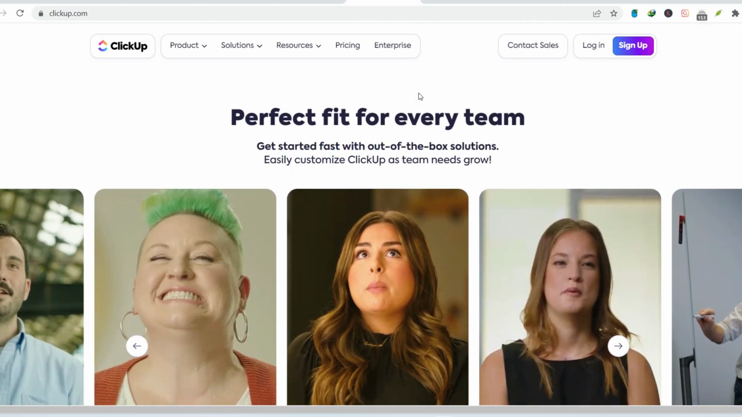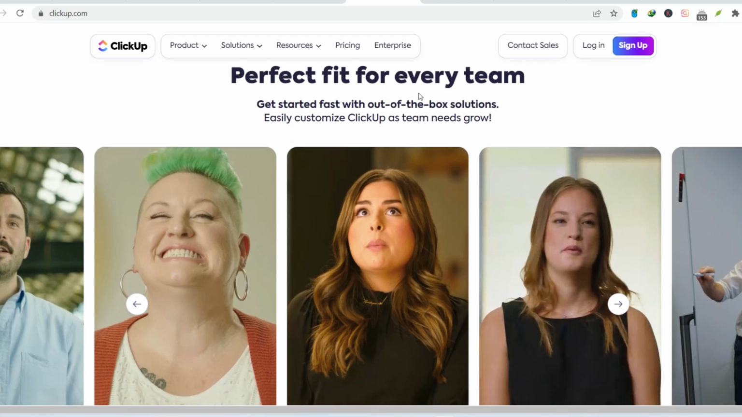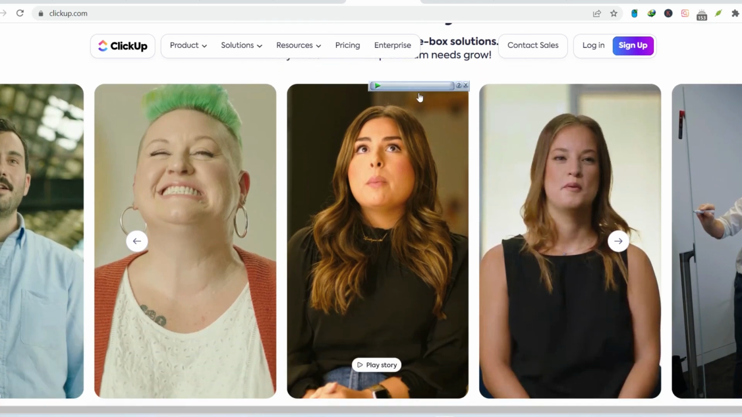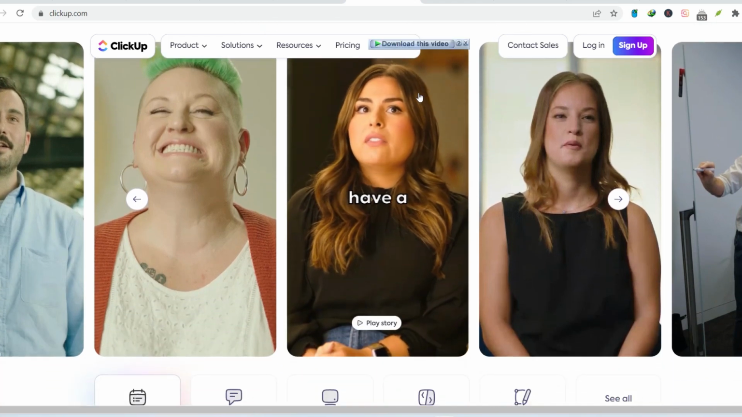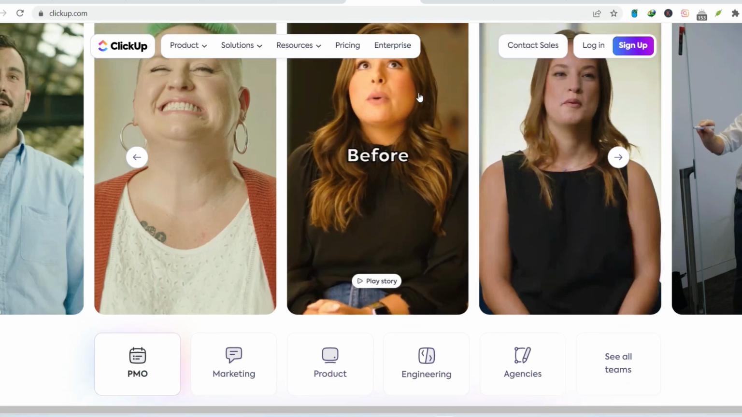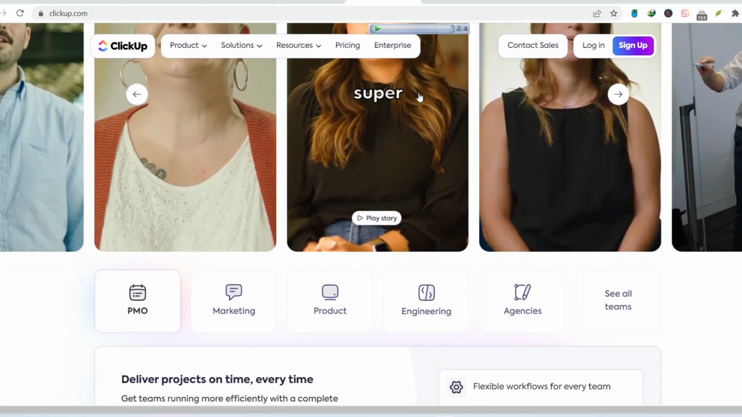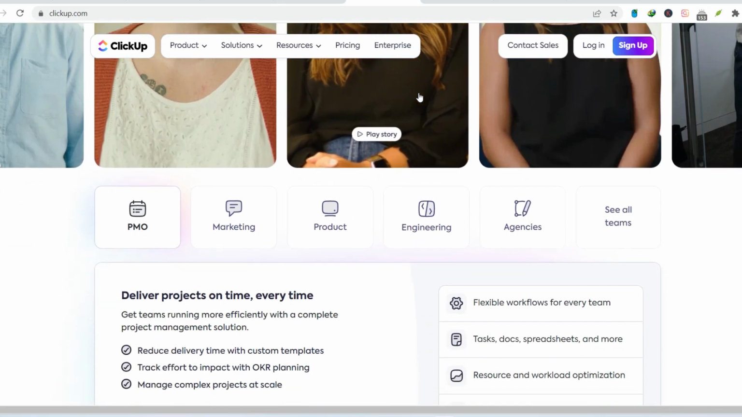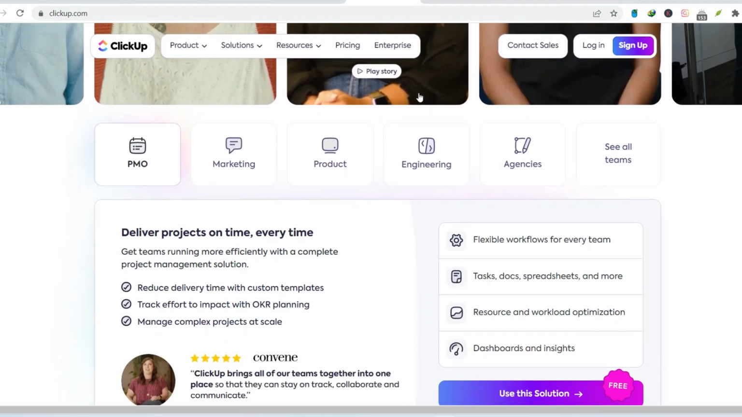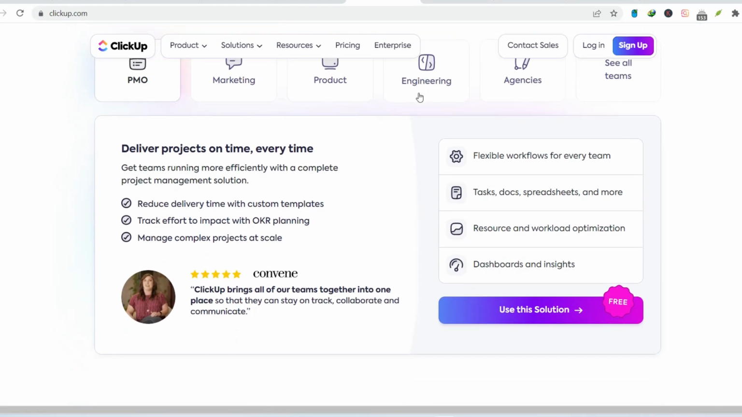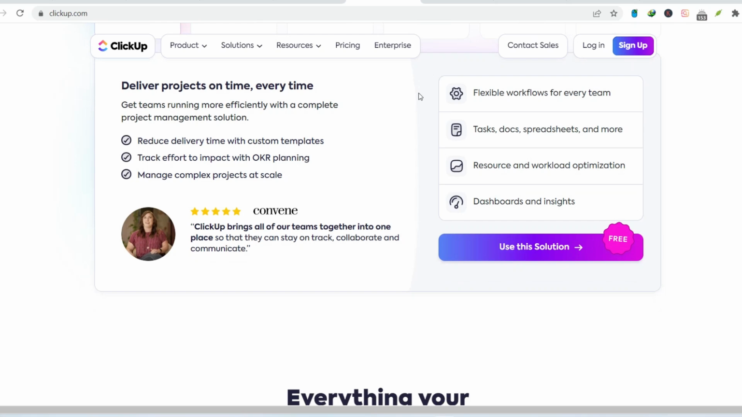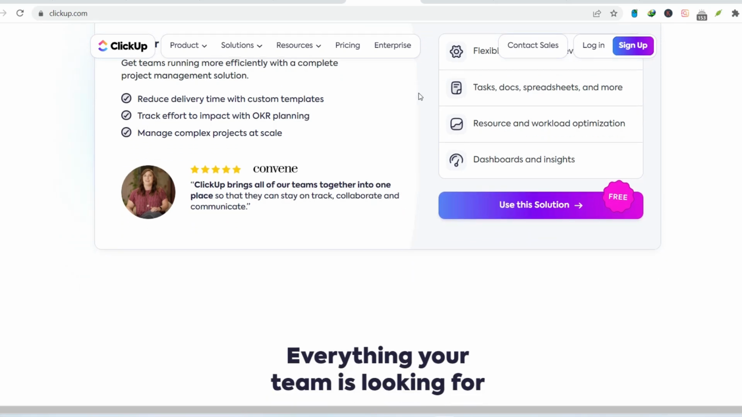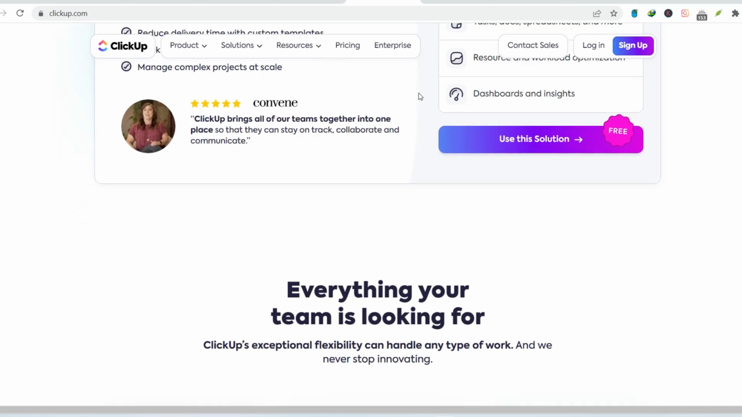Customization. You can customize ClickUp to fit your specific needs. From creating custom views to automating tasks, the platform offers a high degree of flexibility. Collaboration. ClickUp fosters seamless collaboration with features like real-time chat, document sharing, and task assignments. Integration. ClickUp integrates with a wide range of popular tools and services, streamlining your workflow further.